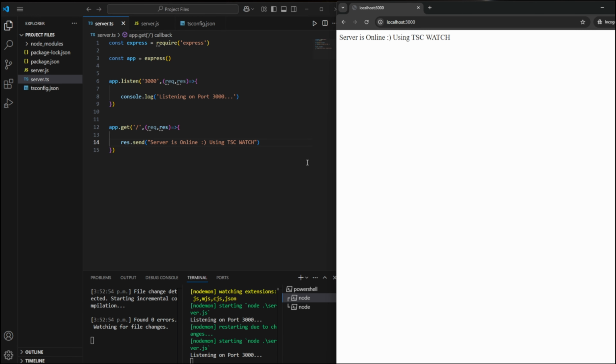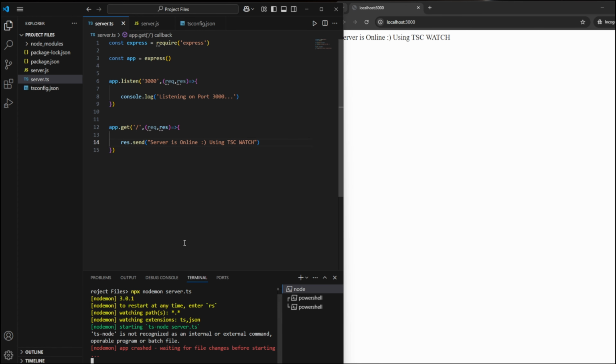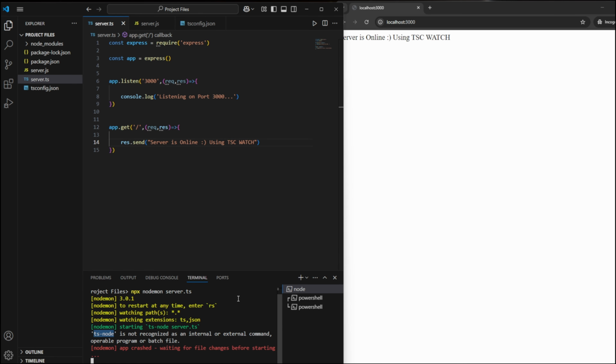So this is the first method. The second method is using npx nodemon on the ts file itself. Now if I do npx nodemon server.ts, I'm going to get an error because Node does not understand TypeScript and neither does your browser. So it tells us to install a package here called ts-node. ts-node basically allows us to serve TypeScript and see the changes in real time.